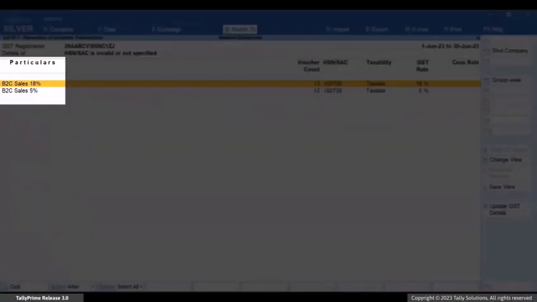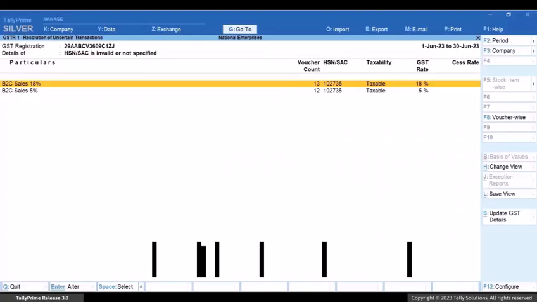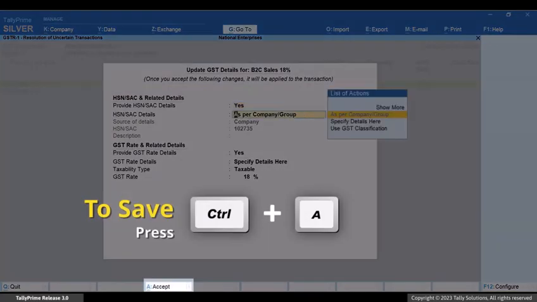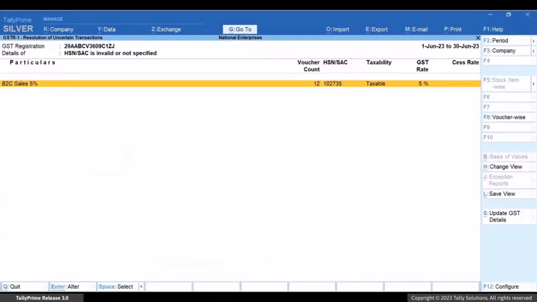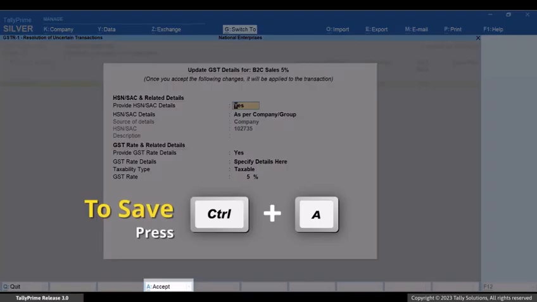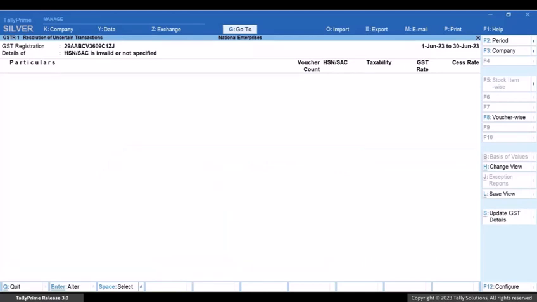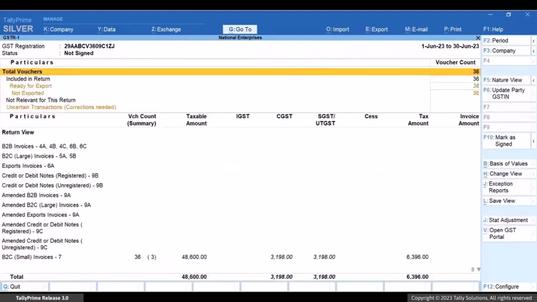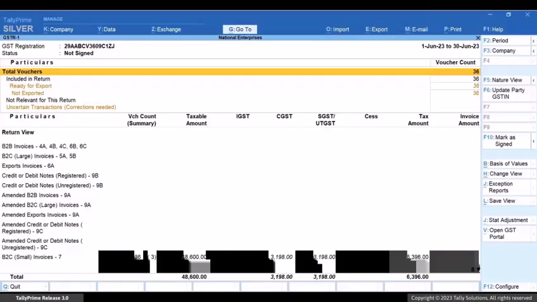You can now view the ledgers under Particulars and the voucher count. Select a ledger and press Enter. Press Ctrl+A to save the latest details. Select another ledger and press Enter. Press Ctrl+A to save the latest details. As you can see, there are no vouchers in the Uncertain Transactions, Corrections Needed section.